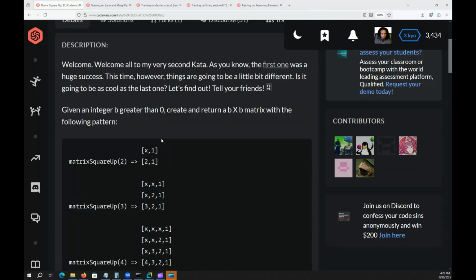Okay, so given an integer b greater than 0, create and return a b by b matrix with the following pattern. So you're going to be given an integer b, and that's really going to say the size of your two-dimensional array. A b by b matrix, your two-dimensional array. So if I'm given a 2, I'm going to create a 2 by 2 array. Given a 3, I create a 3 by 3 array.